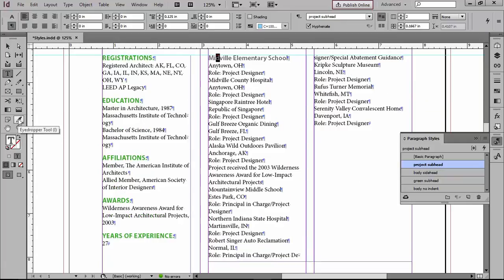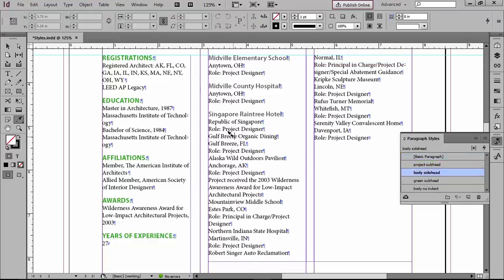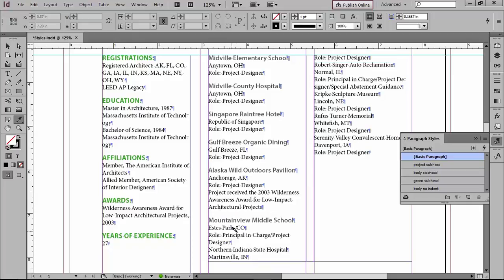And here's where my eyedropper comes in really handy. I'll just get the eyedropper, pick this up, and then I can just go through here and find all the names of the projects. And then I can just essentially squirt that formatting on that project name.